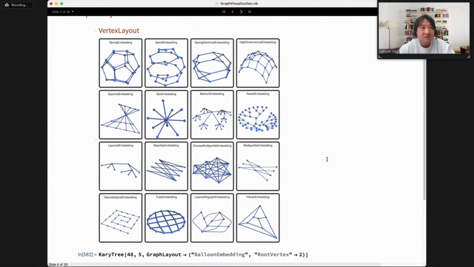And the default value of the vertex layout is Automatic. That means it checks the properties of the graph: if it's a tree graph, it will use layered embedding. If it's a path graph, then it uses discrete spiral embedding like here, etc.